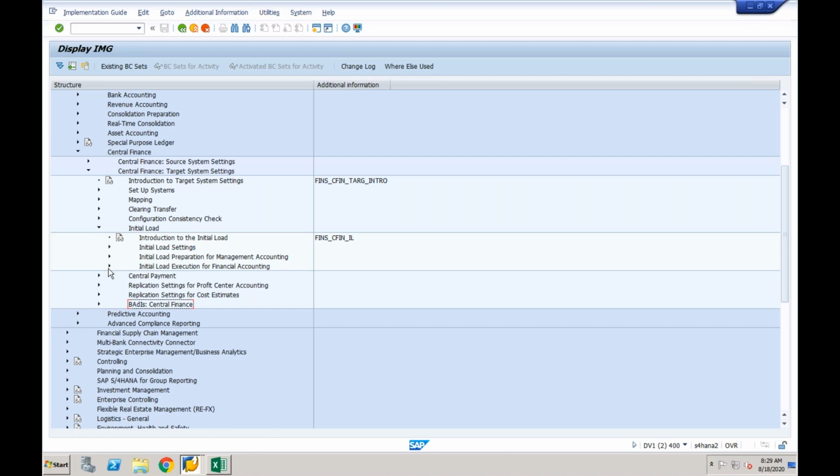Any questions on initial load before I take another 10-15 minutes to explain some new features which were provided by SAP recently and which can be utilized going forward in your projects.